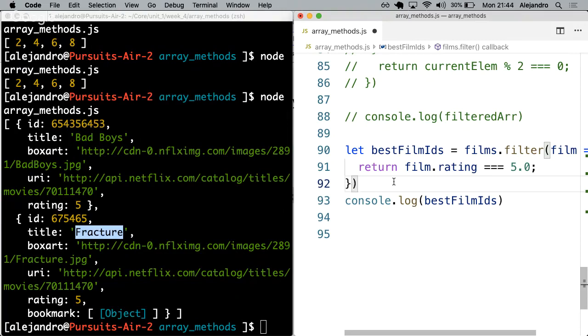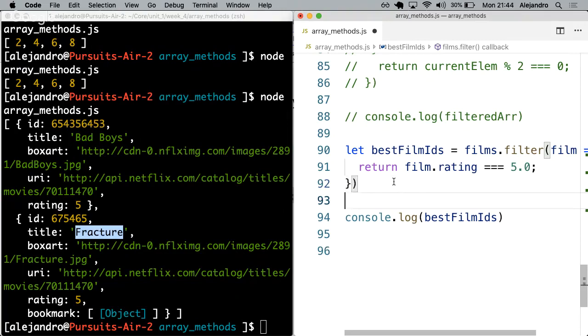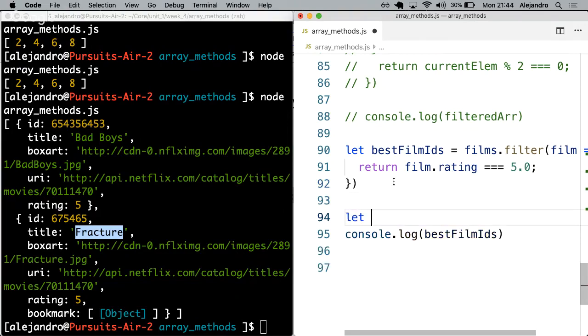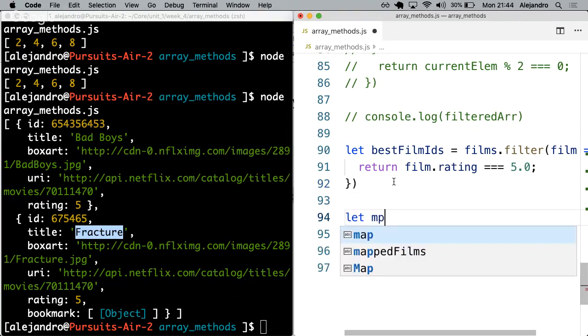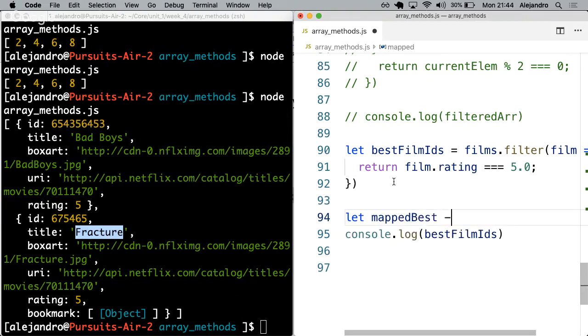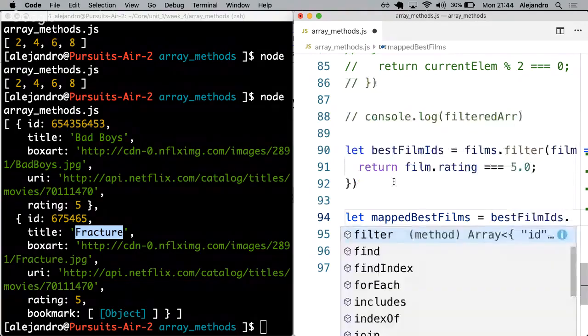Yes, Peter? That's correct. So if we wanted only the titles, we will need to map our best films. Let's do map best films equal to best films dot map.